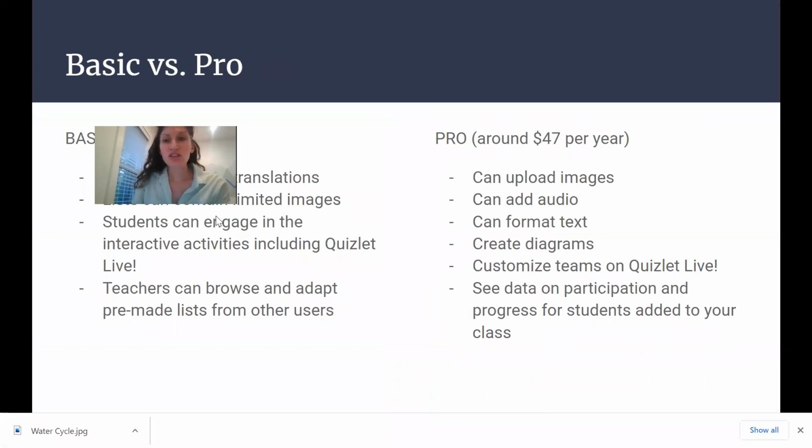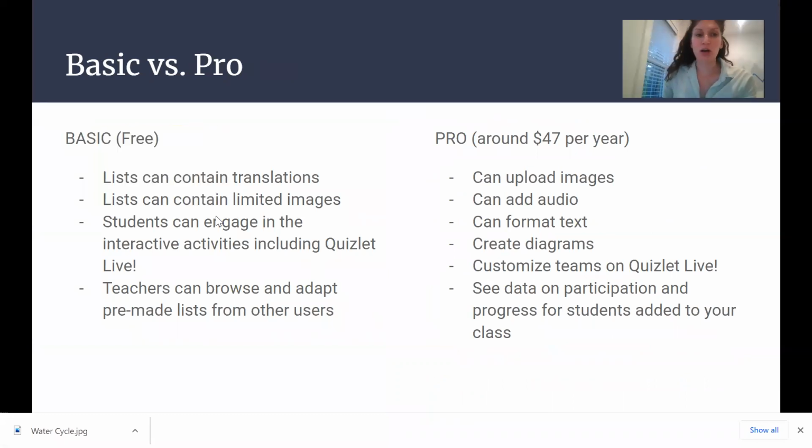So in terms of the basic versus the pro, we have the basic account and we have the pro account. The basic account is free. The pro account is around $47 a year, 47 and some change. It's not too bad. And personally, for what I needed, I thought it was worth it to purchase.